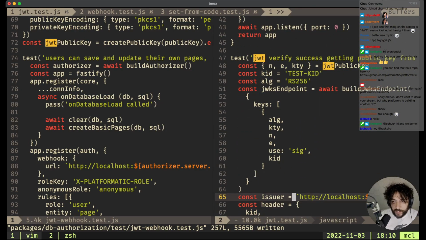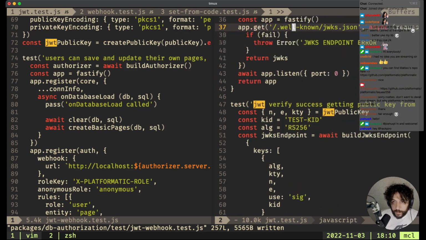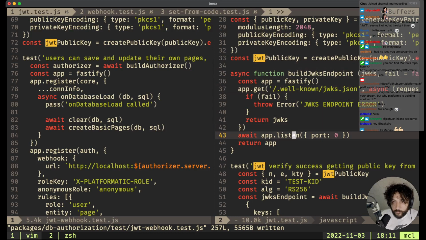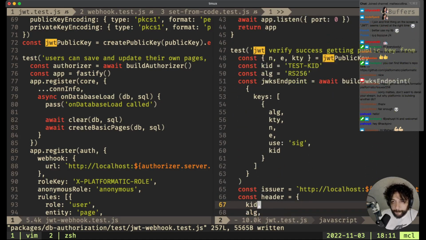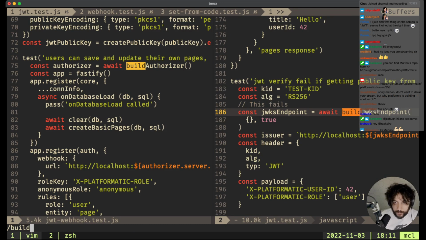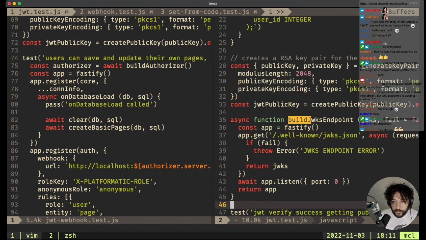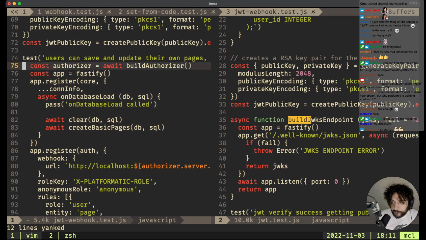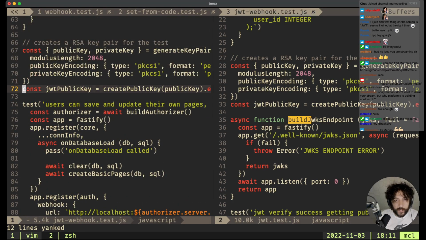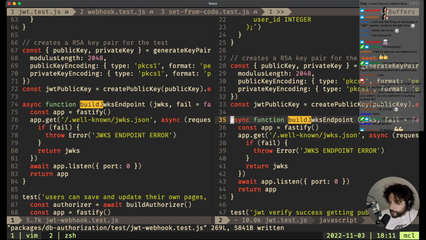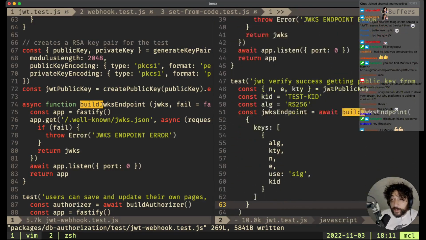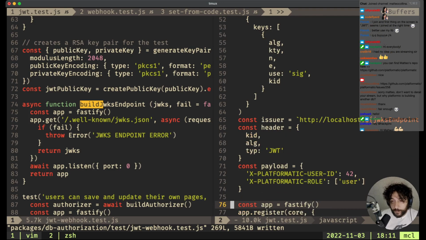Anyway, what we are doing is we have copied this stuff. Then we need... oh, build JWKS endpoint. I coded this stuff. Ah, okay, we need this too. Cool. And yeah, I'm copy and pasting. That's what I'm doing today.